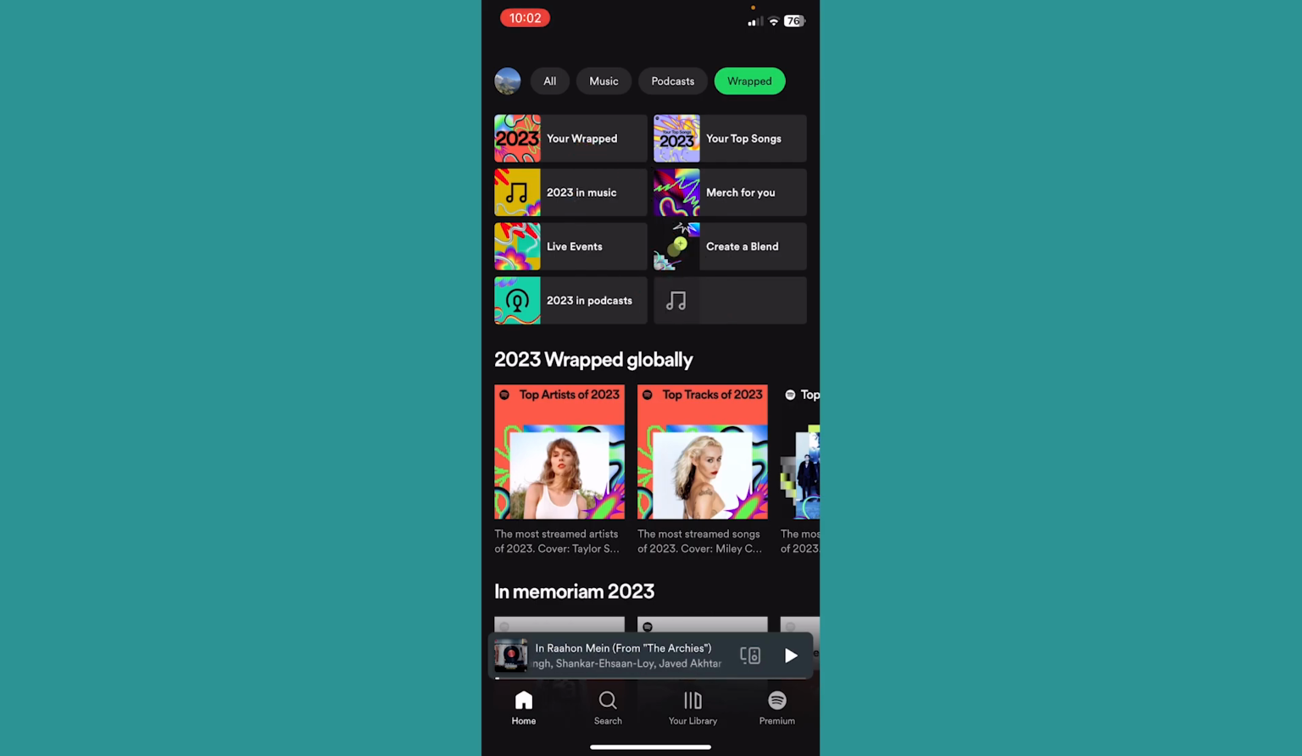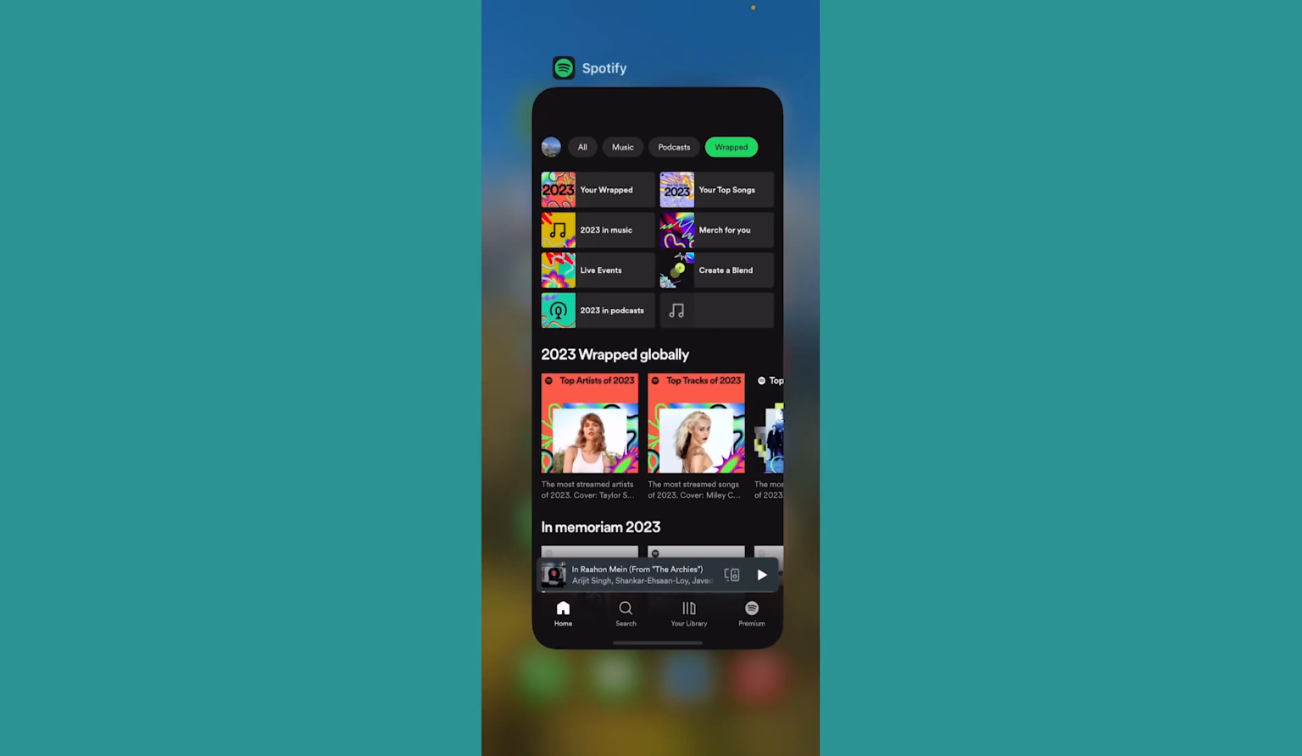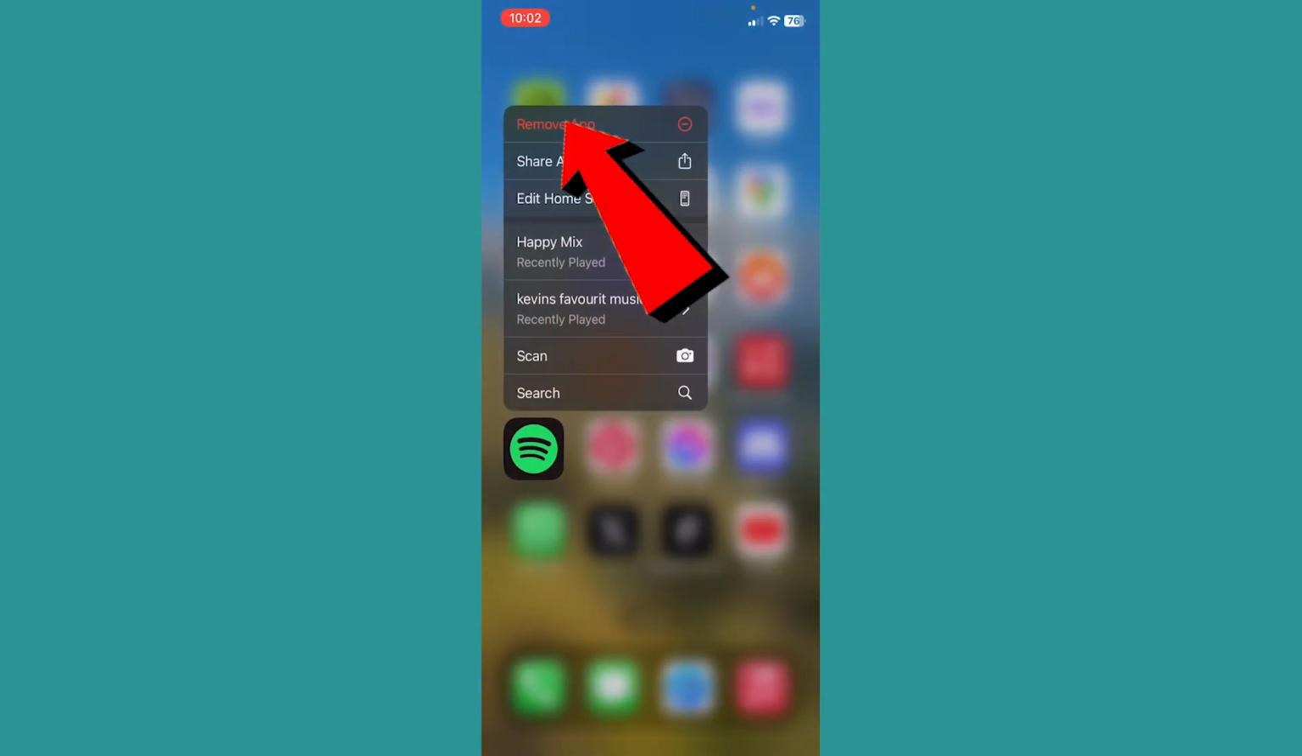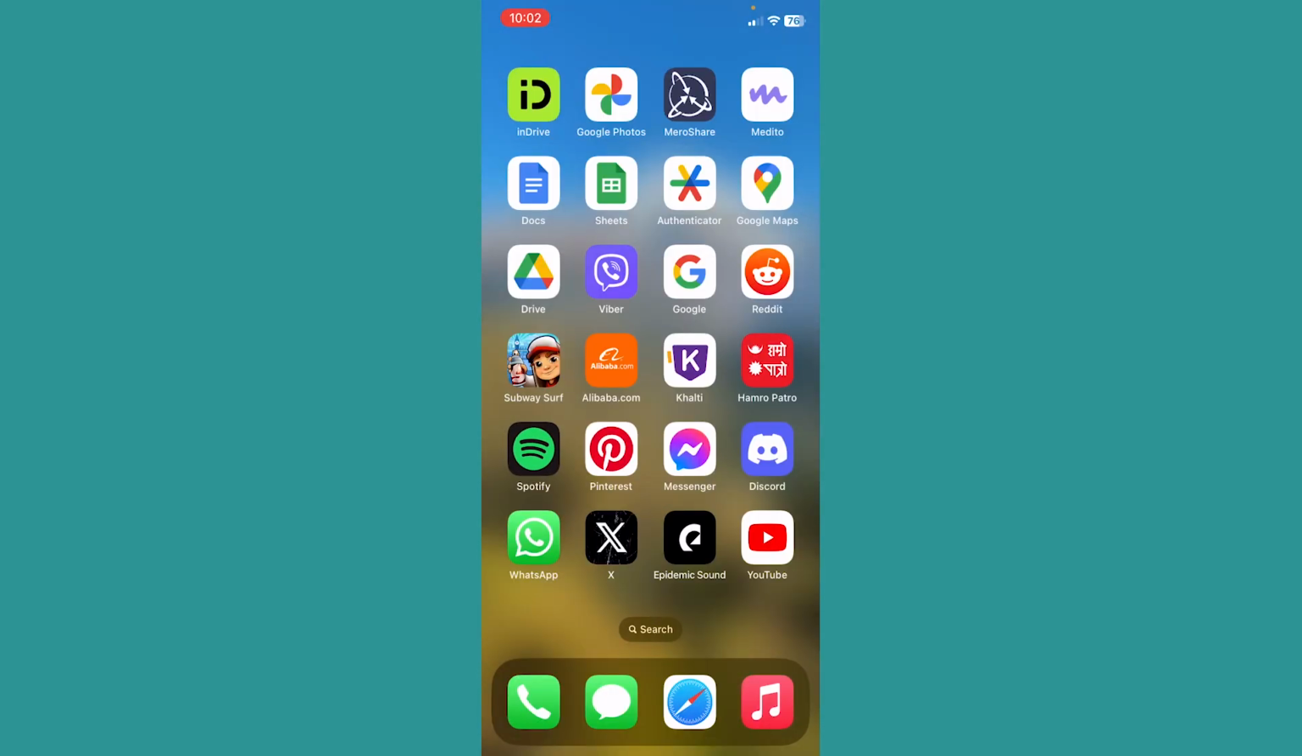But for some reason, if you don't see the Wrapped option available to you at the top, what you can do is delete Spotify and re-download it again. Sometimes a bug causes the problem, so deleting Spotify and re-downloading it again allows you to download the latest version of Spotify, helping you fix the issue.